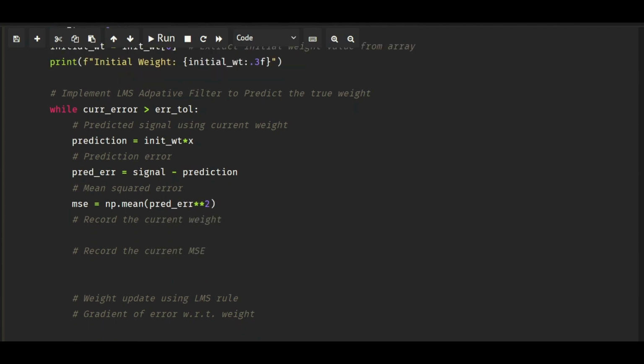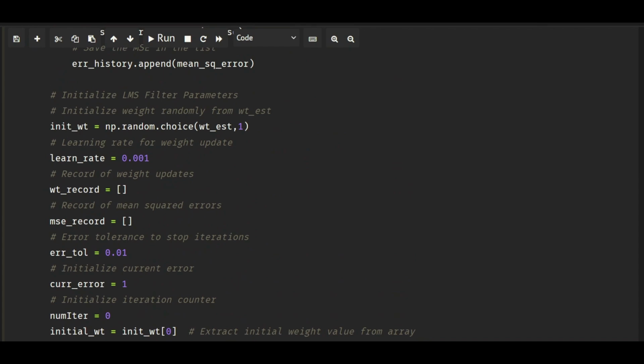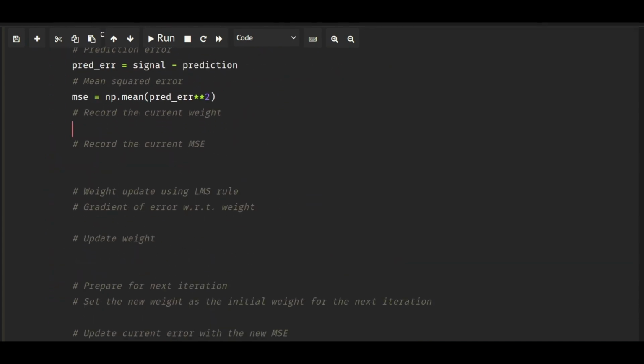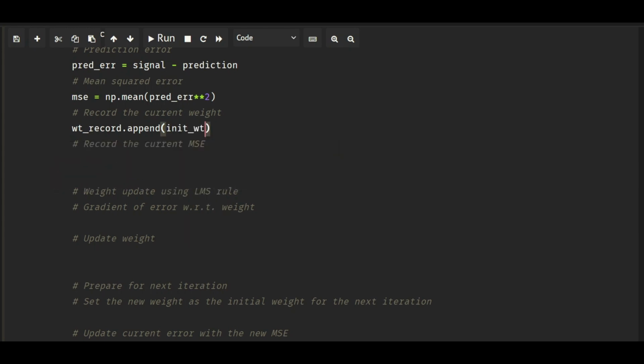And then I'm going to save this initial weight. Right now I've not saved it, I've just printed it. If you remember, I had initialized two empty lists, one to keep track of weights and the other to keep track of mean square errors. So now I'm going to use this weight record, and I'm going to append this initial weight there. And also I have calculated this error, and I want to save it now for the purpose of plotting. So I'm going to save it in the list that I have.